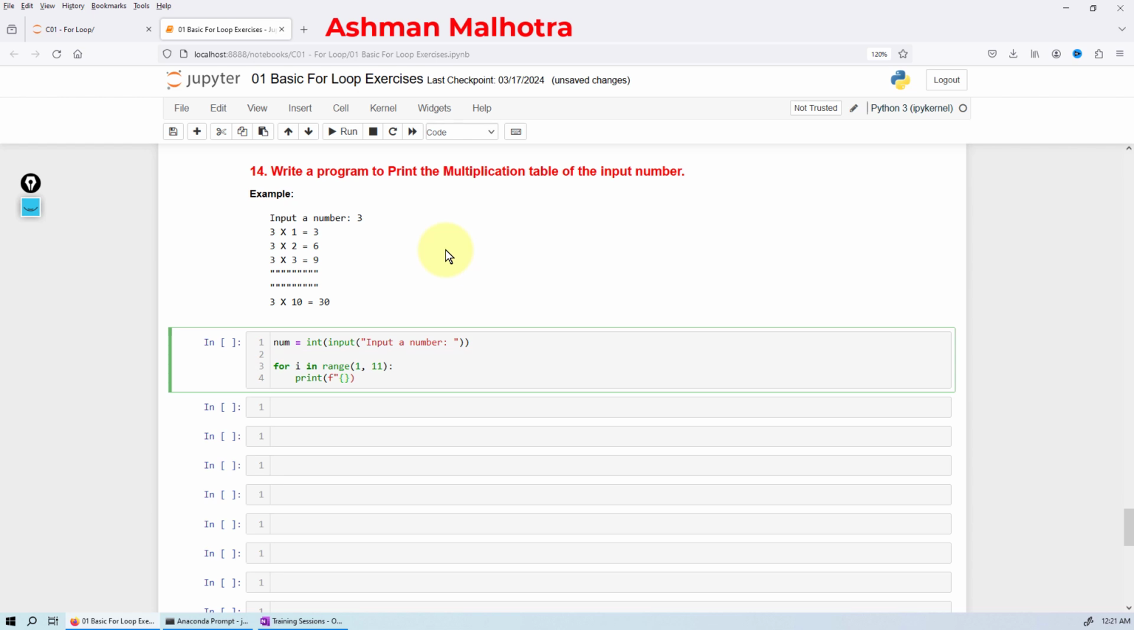And now we have to format the output, so we will say print, format the output, and in here I will place the num, and then it is multiplied by the value of i, and it should be equal to num into i. So the program is solved. And now we are good to execute this code.